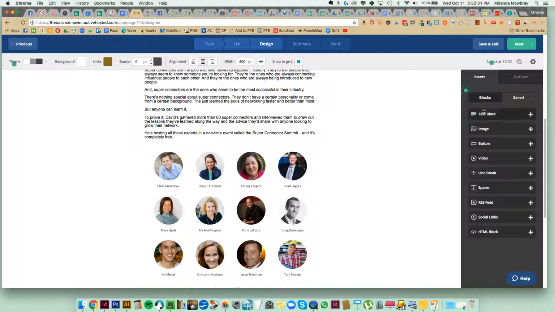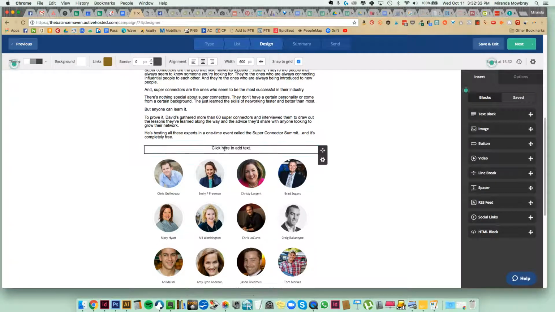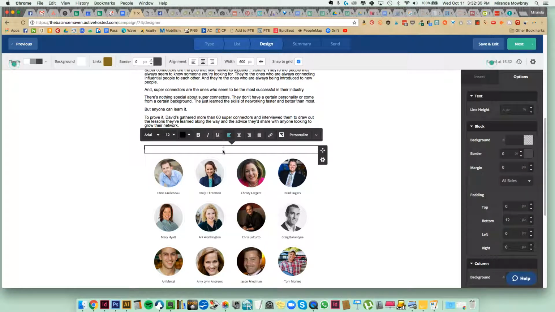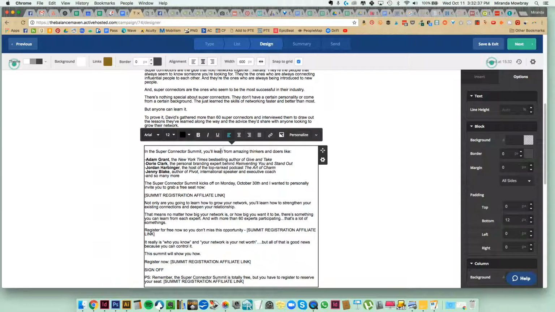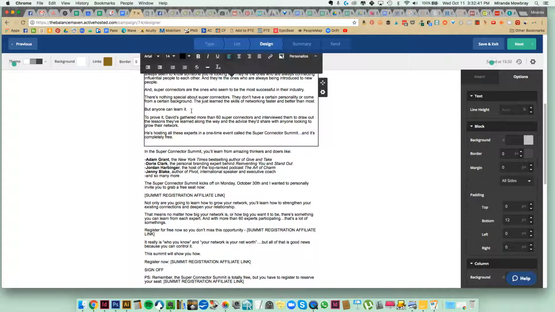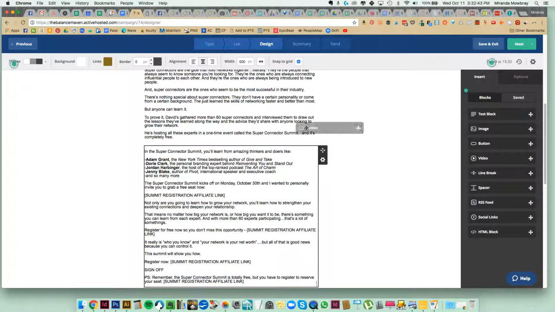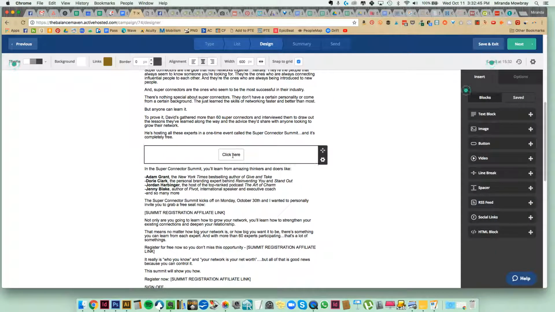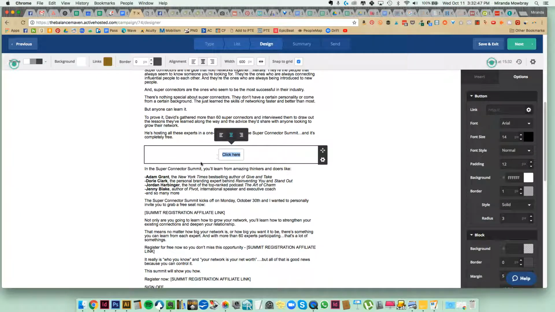I'm gonna insert a text block below here, paste that back in, and then in between I'm gonna put a button. So for the button where it says click here, I just highlighted that and I'm going to type in new words. So I'm just going to put sign up for the summit.